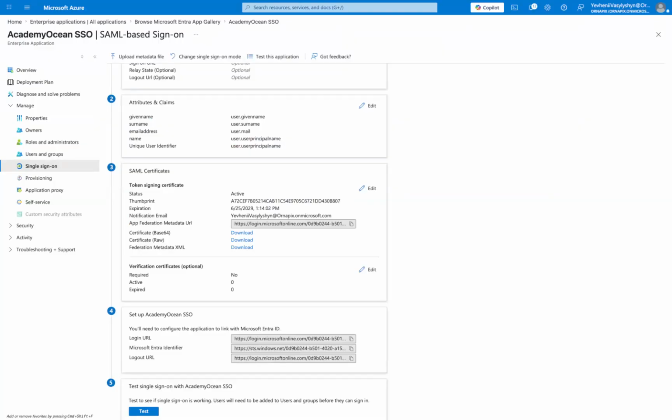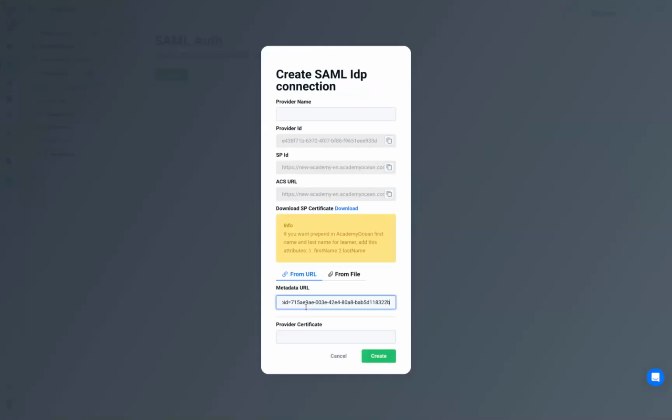Now you need to transfer Microsoft information back to AcademyOcean. To do this, open the Identity Provider metadata. We need XML metadata, and we need to paste it into the corresponding SAML settings fields in AcademyOcean. We copy the metadata URL and add it to the metadata URL field. Then we add the provider certificate from the CER file and click Create.